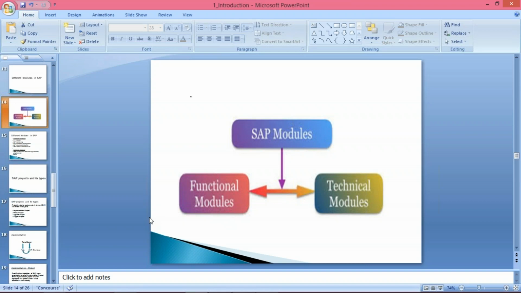Technical module means ABAP, Basis. Now, the difference between functional and technical, you will come to know later, because once we start the practical sessions, I'll explain certain things like development related activities. Then at that point of time, you will have a clear understanding of the exact difference between functional consultant and technical consultant. And once we start the configuration part, you will come to know what kind of activities are going to be performed by a technical consultant.